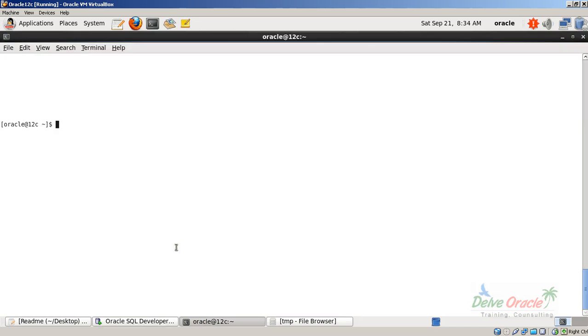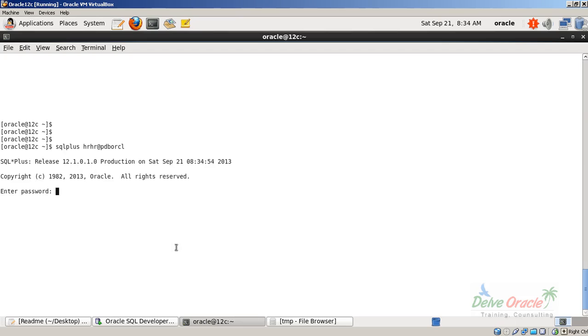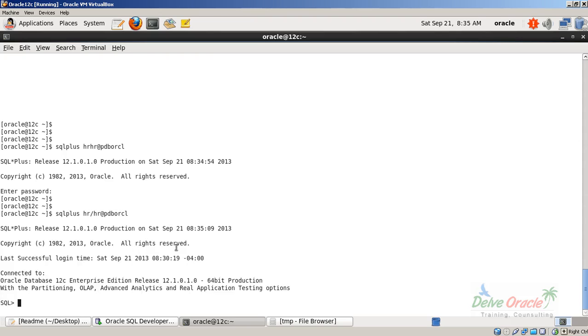So this is my command line of Linux. And I can say sqlplus and the connection, which is hr/hr@pdborcl. You may not be able to do it. Sorry, I think I made a mistake. sqlplus hr/hr@pdborcl. I'll explain what it means.